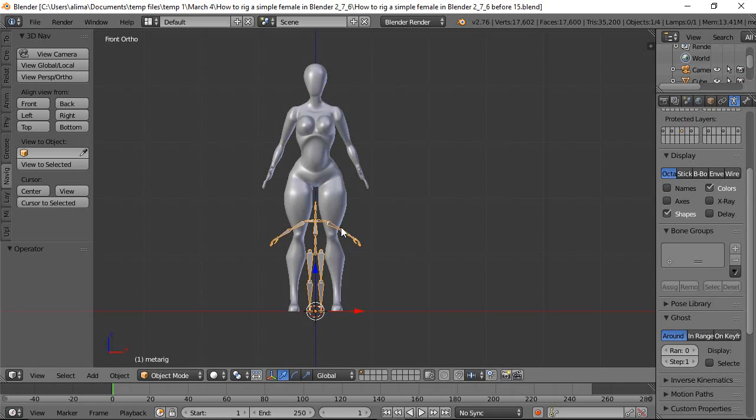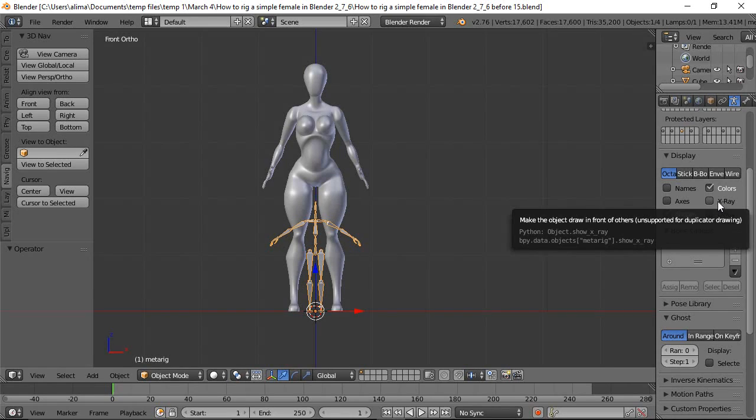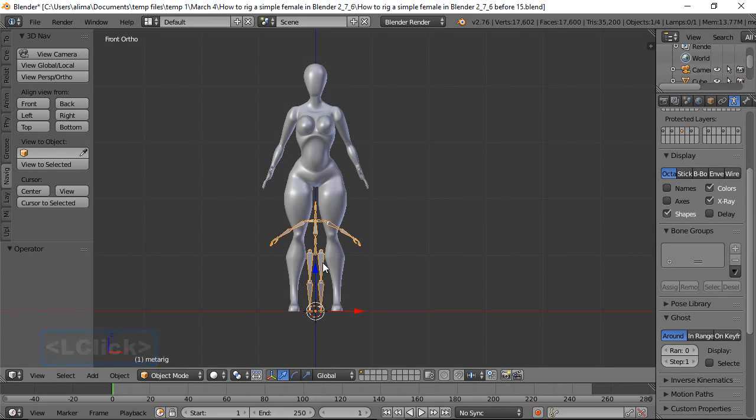Now that this is in here, one of the things we want to do is click on our Puppeteer button, and then put a check mark next to X-ray. What this means is that as we scale this armature up to put it inside of this mesh, we'll still be able to see the armature even though it's technically inside of the mesh. So that's the purpose of the check mark next to X-ray.